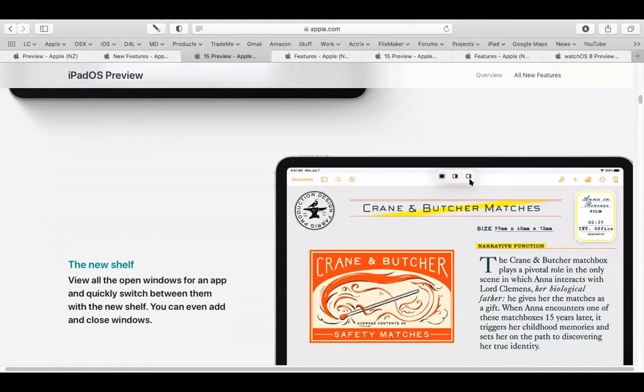And an additional part of it is if you want to put an app on half the screen and get another one to load alongside it, rather than giving you a scrolling list of apps, it now gives you your home screen. You pick the app you want and it puts it there. So it's much easier to actually operate this thing.